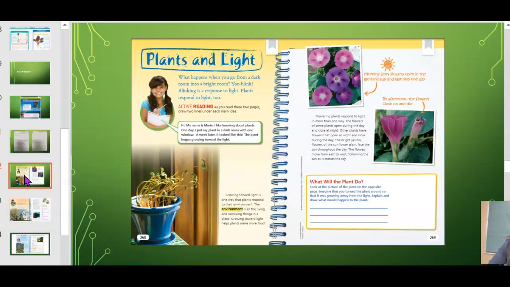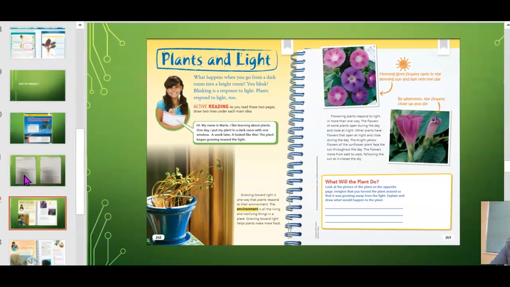Okay, now that you have headed your paper and you're ready to go, you are going to be reading a few pages, and as you are reading about plants and lights, you are going to be doing a couple activities with these. So, let me go ahead and read first a little introduction to you.